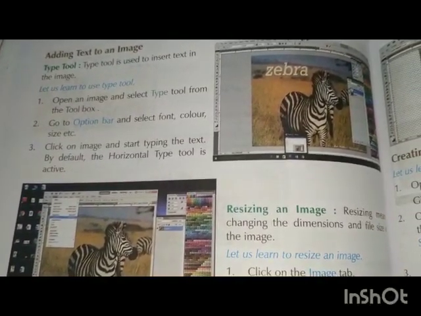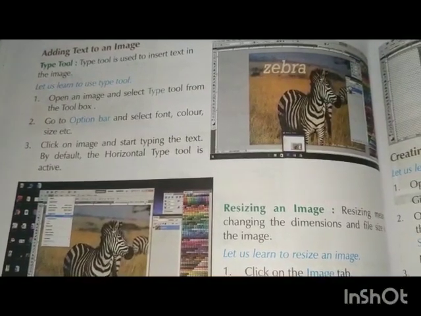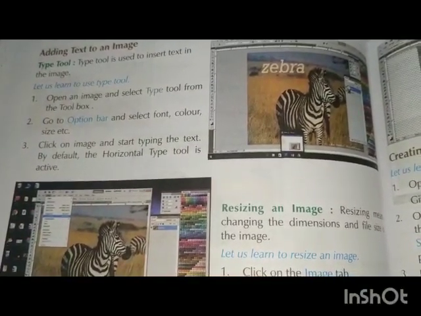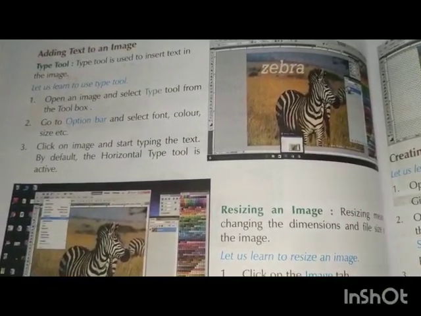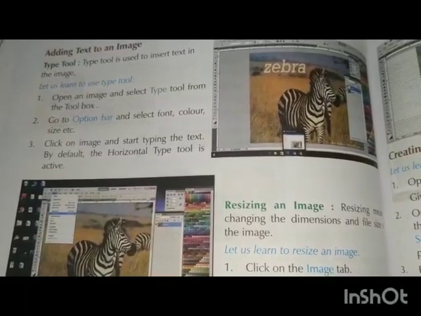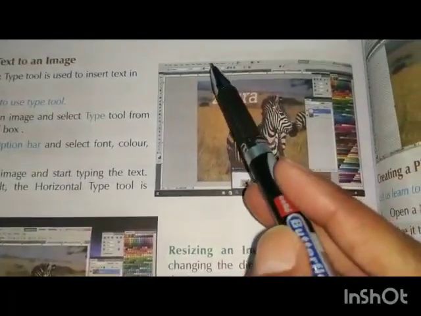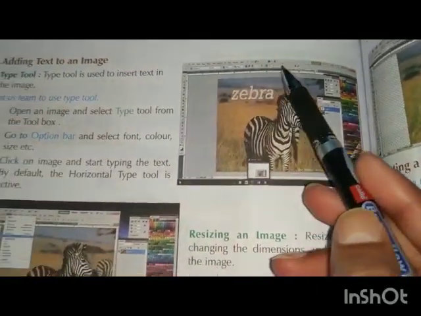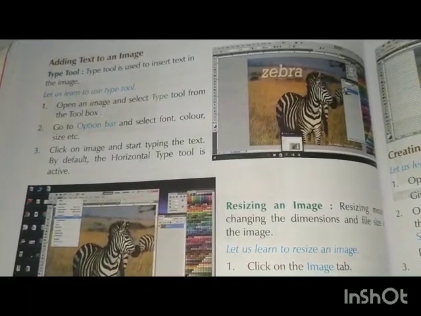Okay. आप लोगों को सबसे पहले क्या करना है? इमेज को ओपन करना है and then you have to select the type tool from the toolbox. Okay, as you all know that the toolbox is at the left hand side of the window, so you have to select the type tool from it. Then you have to go to the option bar. See, this is your option bar. You have to go to it and select the font, the color, the size, etc.